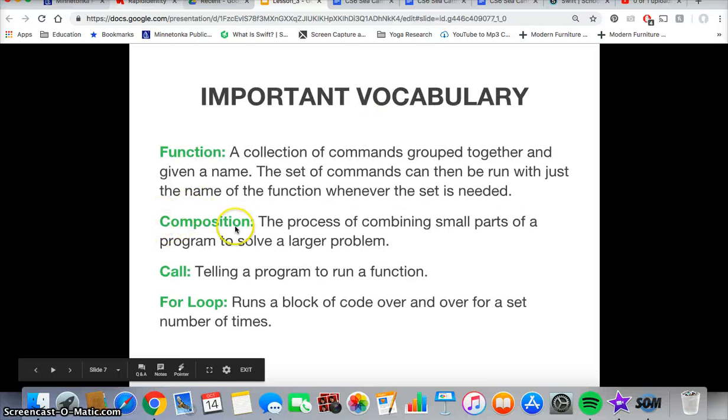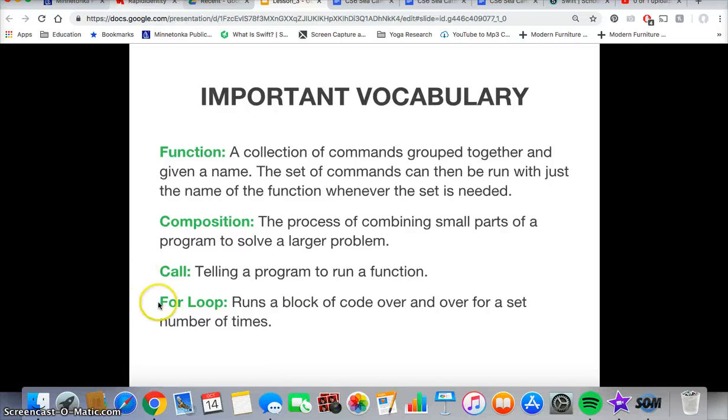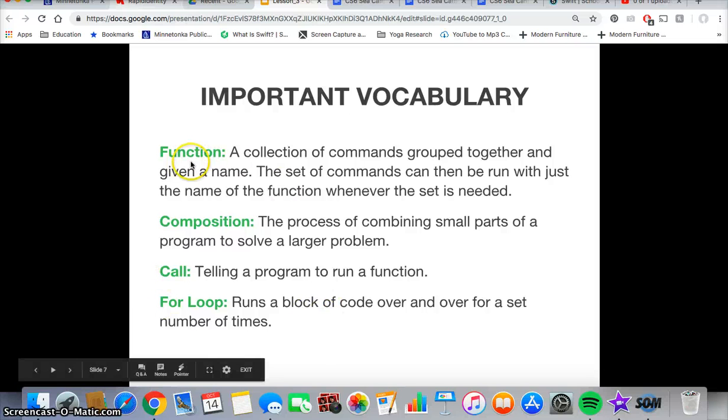Don't worry about writing down composition or for loop today. I just want you to focus on function and call. So what is a function? It's just a collection of commands grouped together and given a name. So the set of commands can then be run with the name of the function. If you want to run the Sid Shuffle, instead of typing out 15 different commands, all you need to do is write Sid Shuffle, and the computer will know to do all of those commands.